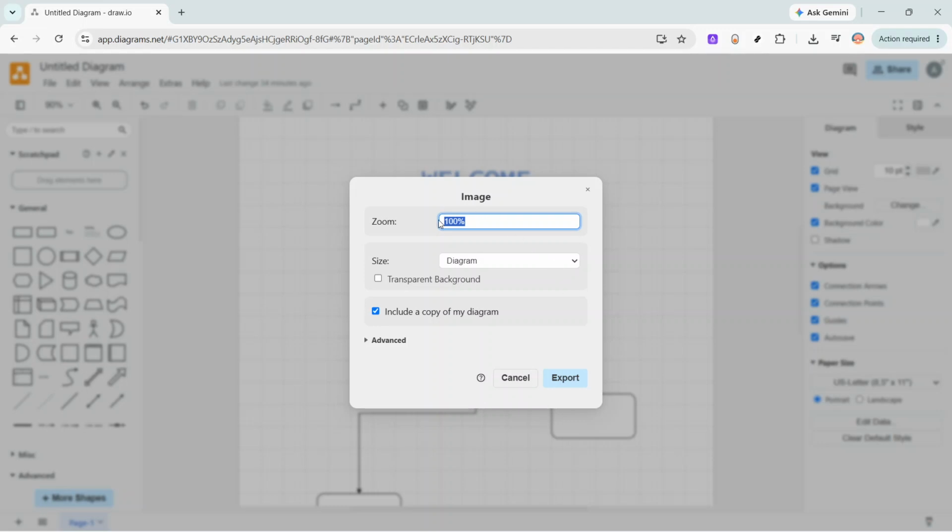This is where you can adjust settings like zoom and size. If you want your diagram to appear larger or more detailed in Word, take a moment to review these options carefully. You may also see a transparent background option. If that fits the look you want in your Word document, go ahead and check it. When everything looks right, click Export.